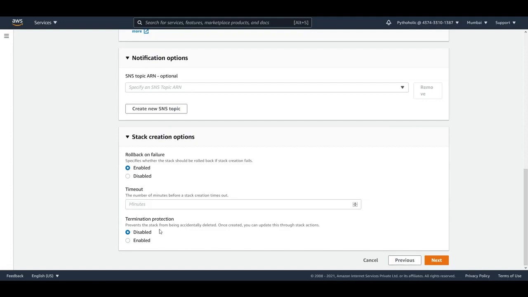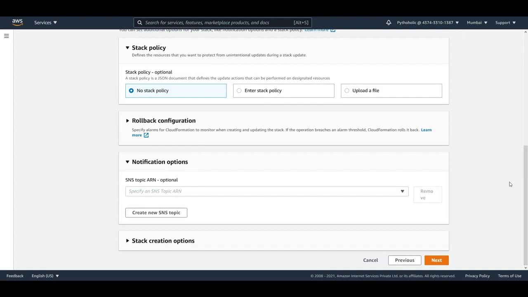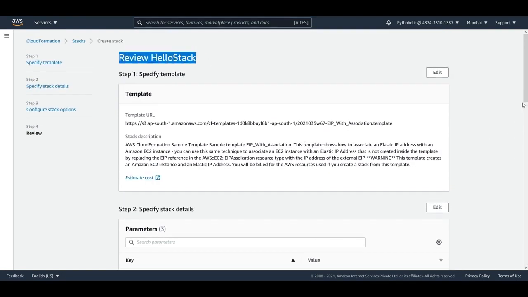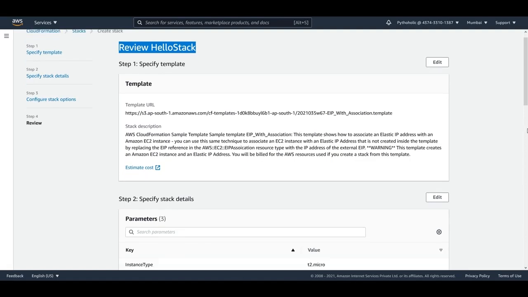Termination protection prevents the stack from being accidentally deleted. Once created, you can update this through stack actions. We don't want the stacks to be deleted accidentally, isn't it? So we would want to have termination protection enabled. But for now, we can just keep it disabled. Just close this and click on next. So this is the review of hello stack. Once you have created and uploaded your template, you can see what exactly your template and your review stack look like.